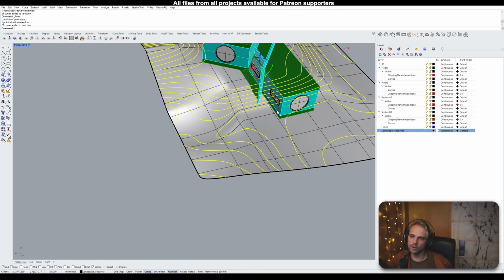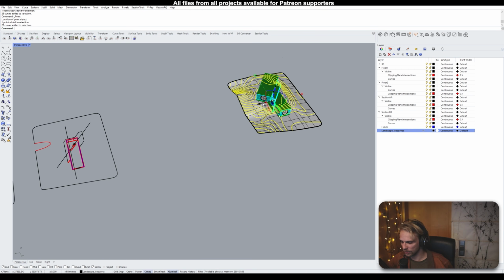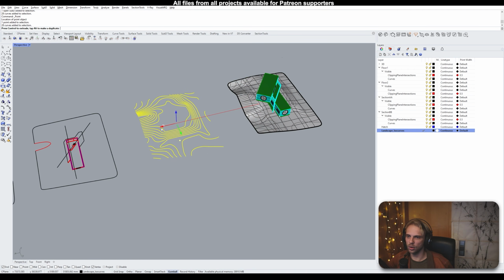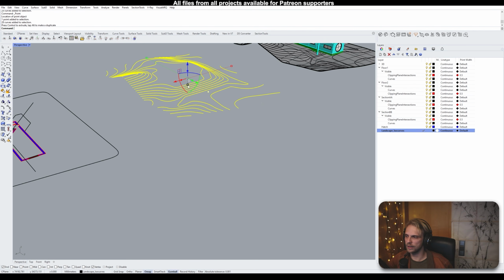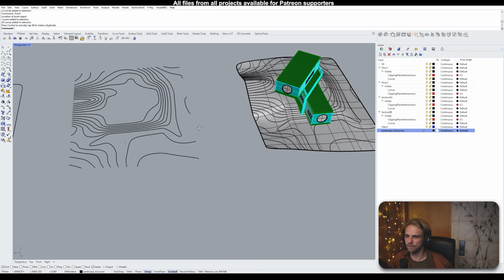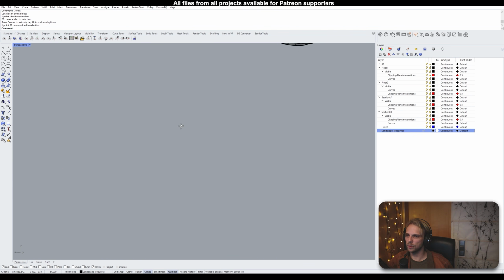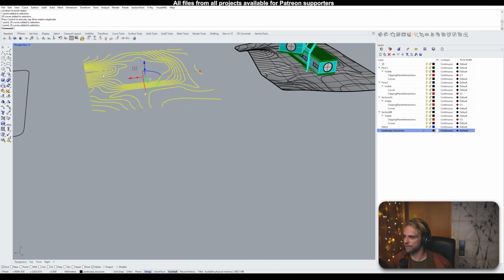Now I'll select the contours and I'll select the point, and holding down the Alt key, I'll copy them to the side like so. And I'll scale the whole thing down along the Z axis down to 0. Just like that. And now we have a flat drawing, right?